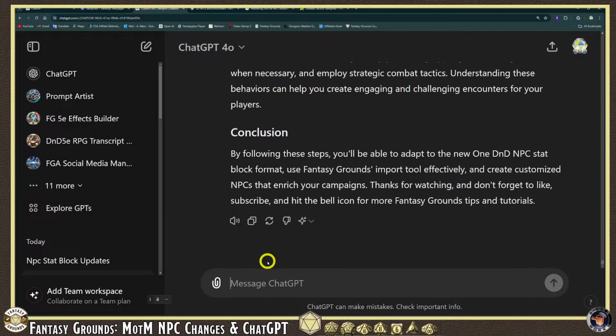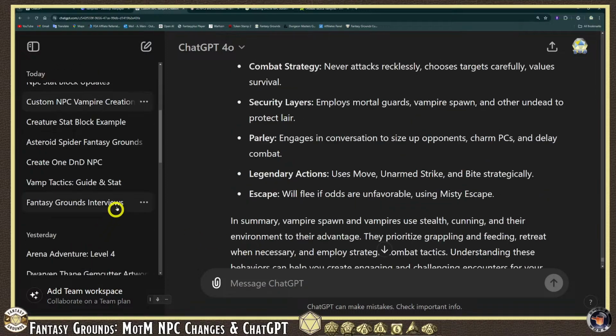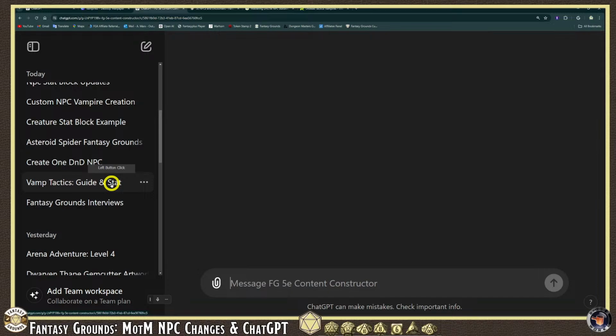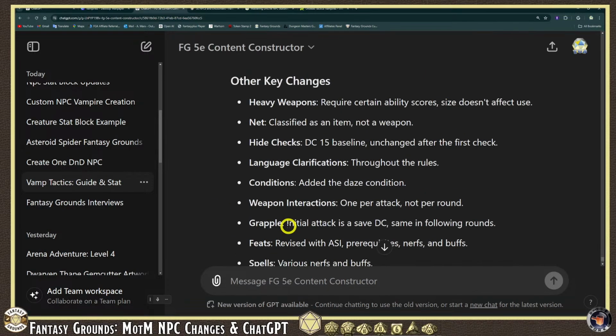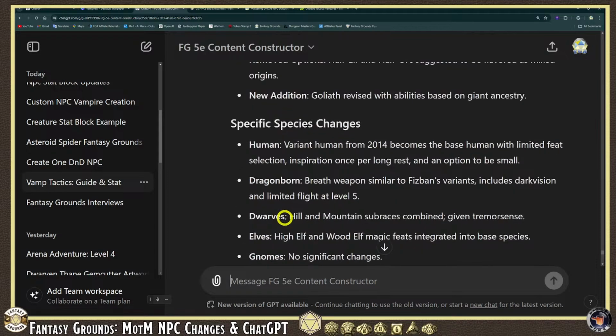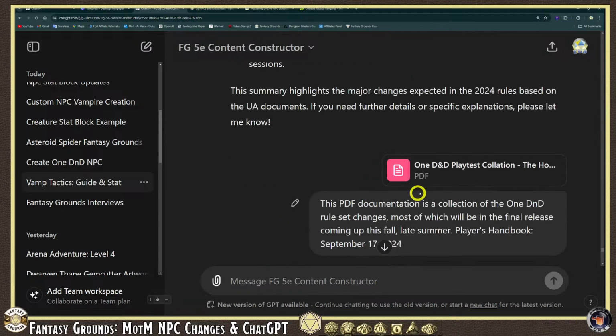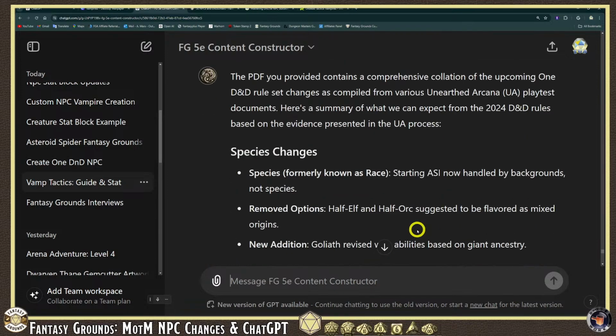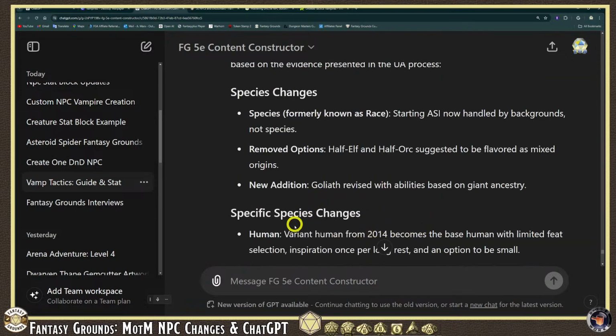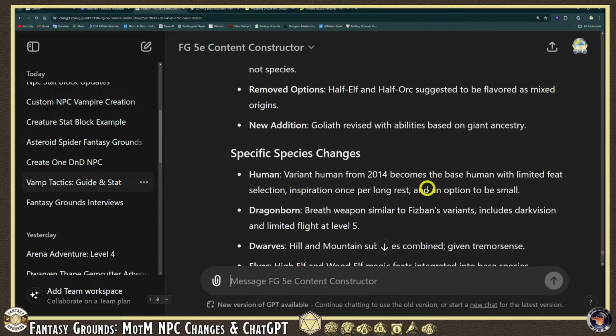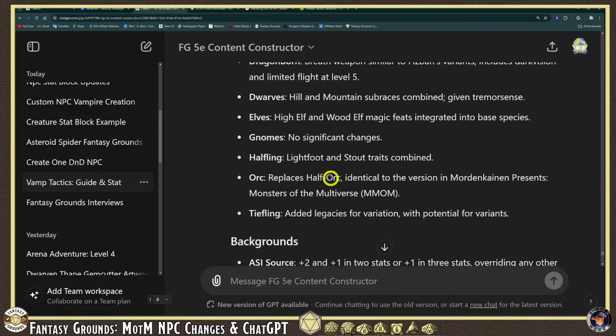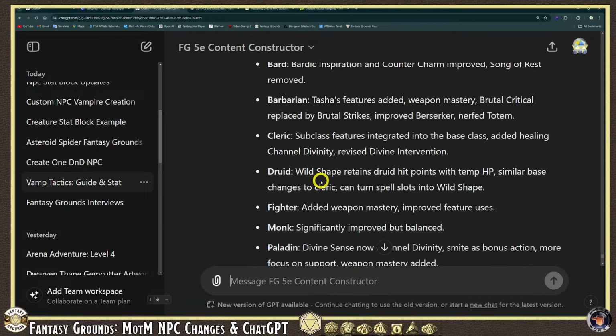But what I want to do is take the stat block, and so here's the vampire tactics, and then here is, I think I have a stat block. Yeah, so this is a One DnD playtest collation that I found on the Homebrewery. It's not official, but the documentation goes through all the revisions and changes through the playtest material. So it's kind of all centralized. And then I just uploaded that to a private GPT session, so I can reference that.